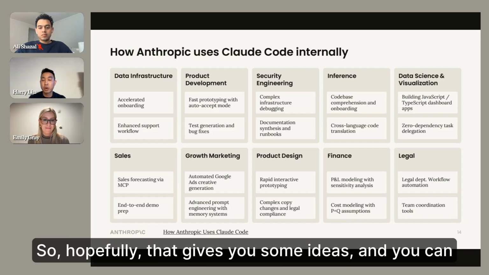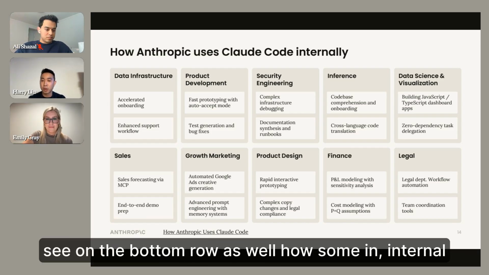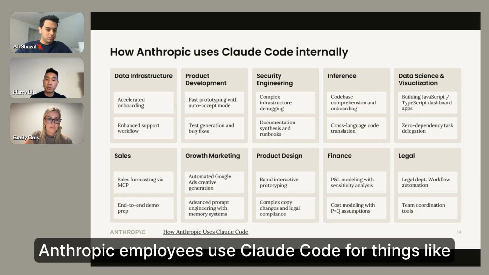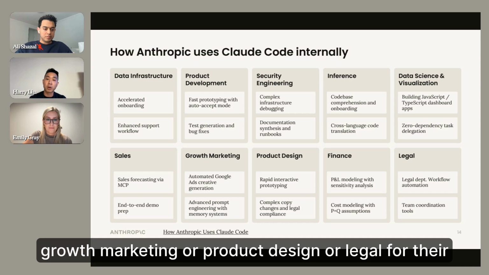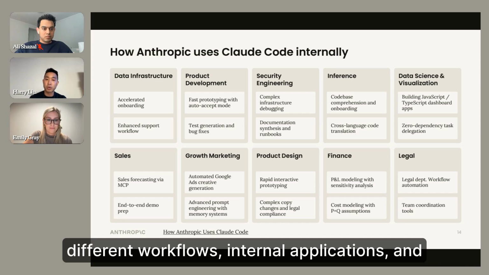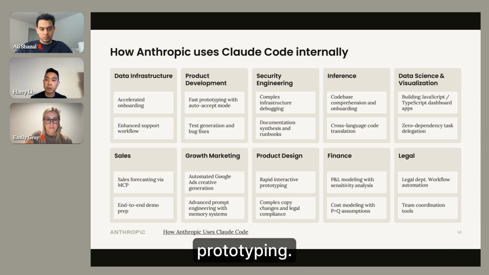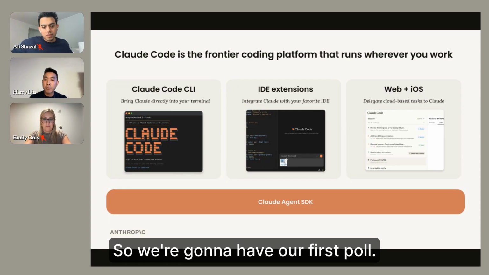Amazing. Thank you for sharing. So hopefully that gives you some ideas, and you can see on the bottom row as well how some internal Anthropic employees use Claude Code for things like growth marketing or product design or legal for their different workflows, internal applications, and prototyping. Okay, so we're gonna have our first poll.